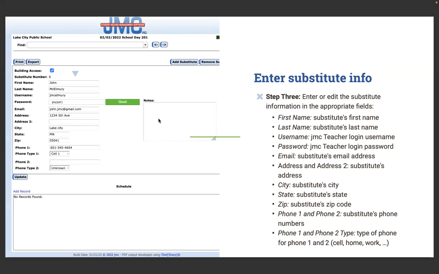And what I think is super handy too is the note field. That can be utilized if you have a teacher that just wants to substitute in the high school and middle school and doesn't want to substitute in your elementary school, or vice versa, they just want to do elementary subbing. You can put those helpful notes right there within the JMC software, right there in the note field.